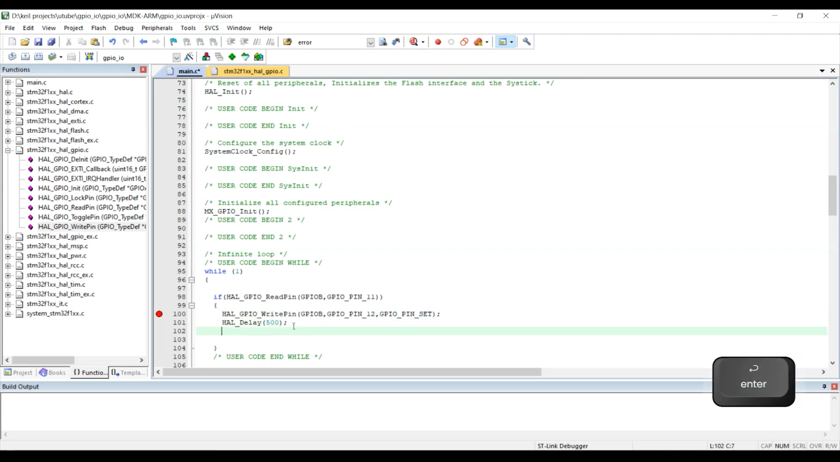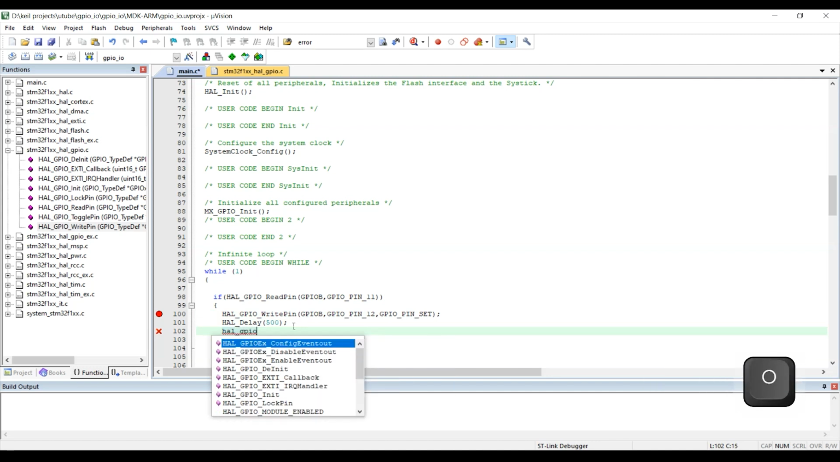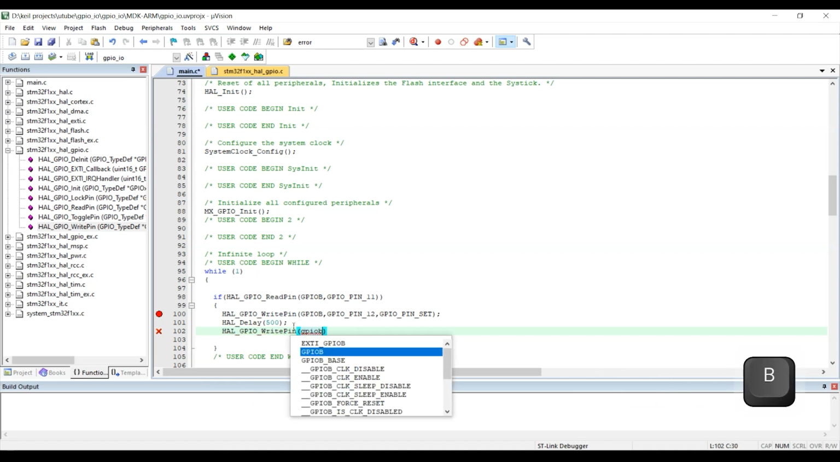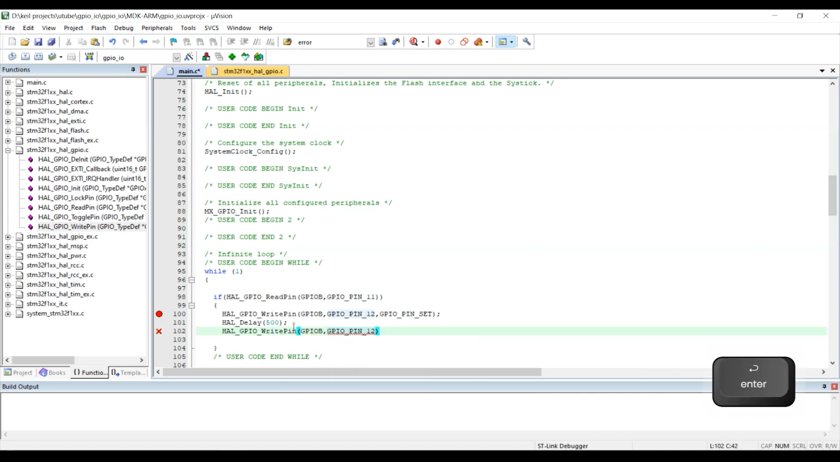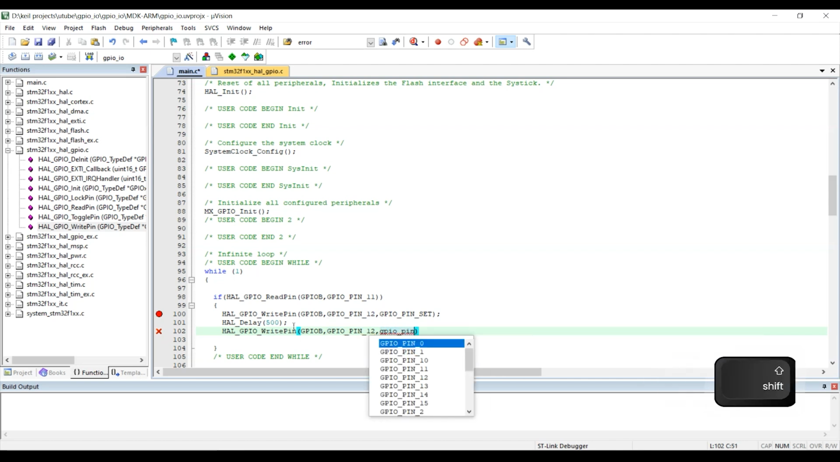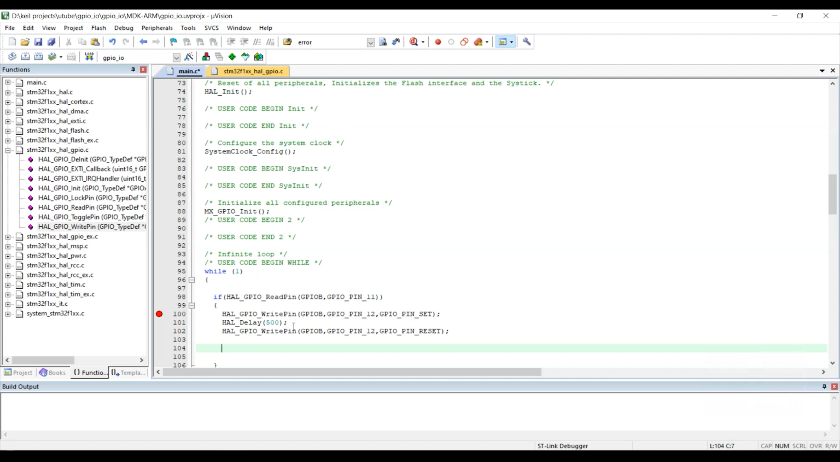I want it to turn off immediately. HAL GPIO write pin, GPIO B, GPIO pin 12, GPIO pin reset or 0, and then I want the second LED to turn on immediately without any delays, instantly.